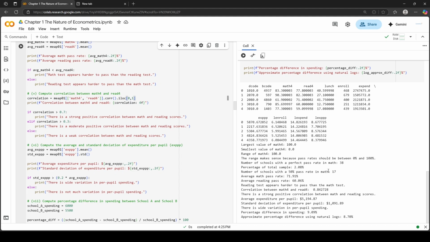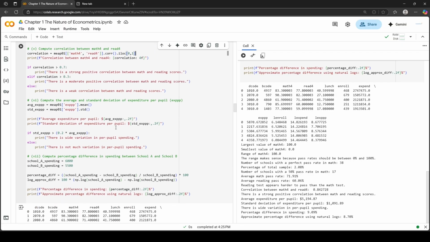Now let's look at the correlation value. The correlation between math4 and read4 is 0.8427. That is 84.27%. It's quite high. So you can see this command: if correlation is greater than 0.7, print there is a strong positive correlation between math and reading score. Okay, now let's move on to the next question.